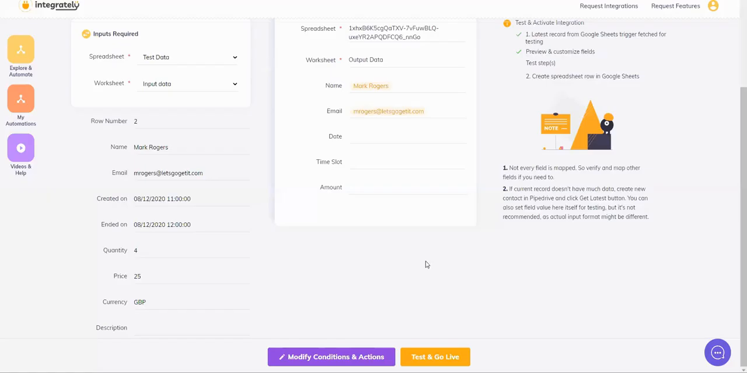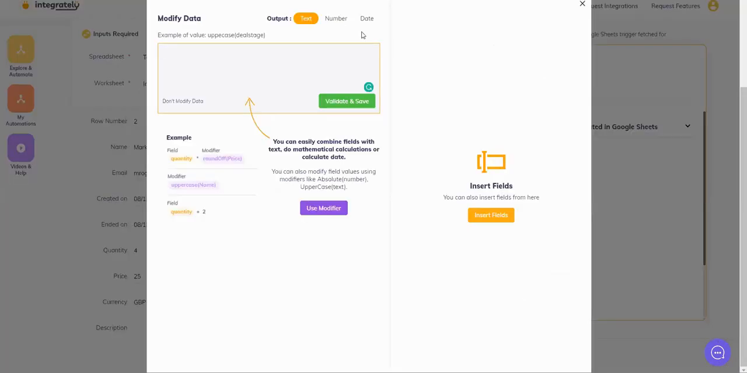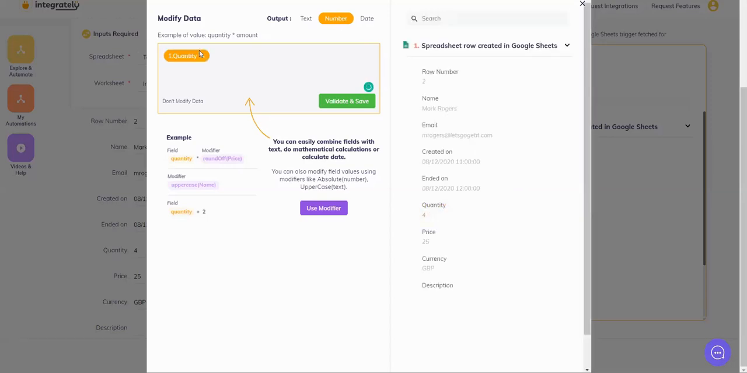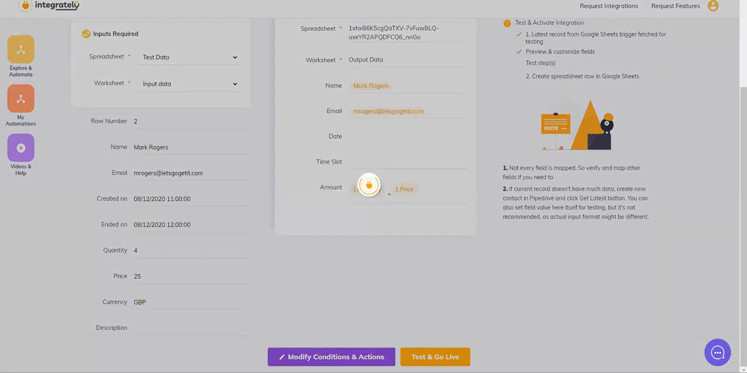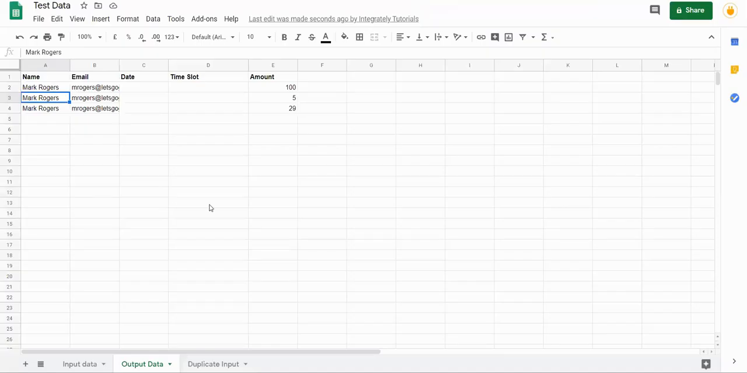Let's check another scenario where I'm trying to add two fields. Suppose I'm trying to add these two. Then I will say amount, modify data, change my output to number, insert fields, this, click plus, click, validate. Let's test. Let's check our sheets. As you can see, it has added 4 and 25.